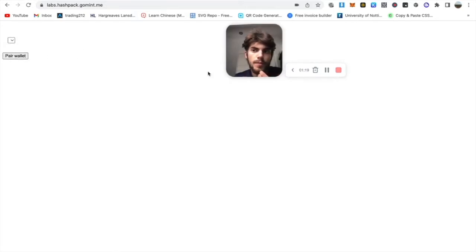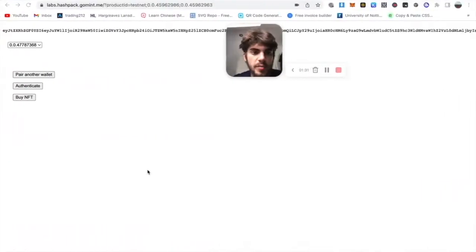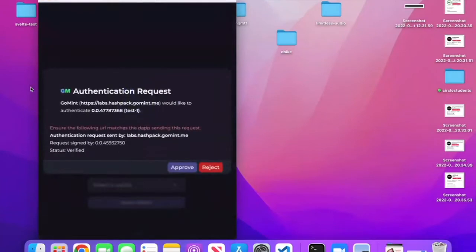So pair wallet. Right, so just realised that in this particular project I'm working on, you need to have something in the URL. So pair wallet, up will pop the request to pair it. I'm going to approve that. Okay, that's been done. This is a nice little toggle functionality.